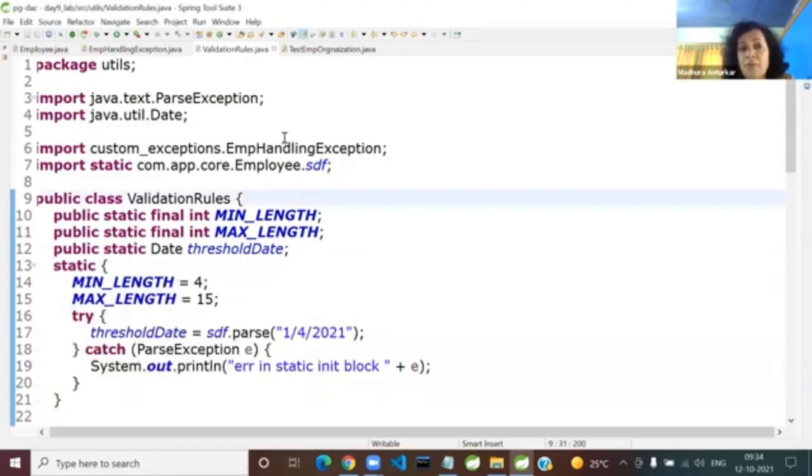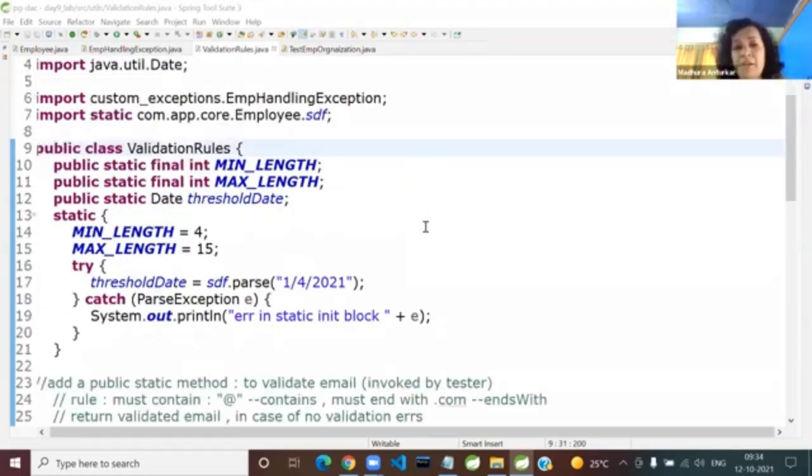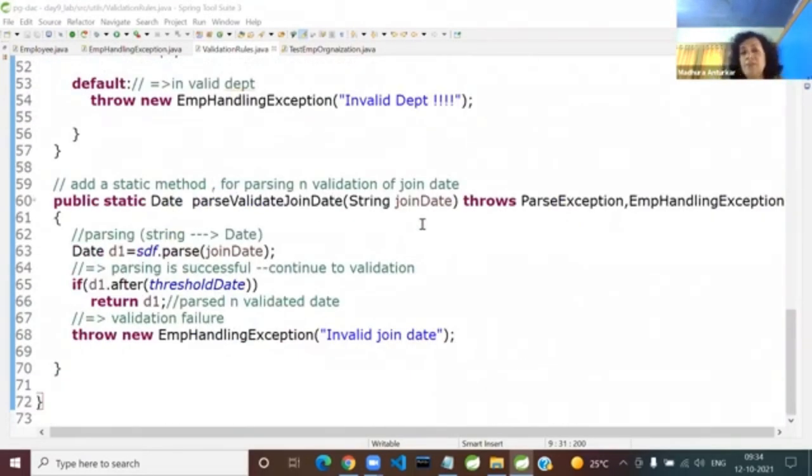Okay. So I had given you this whole code. Here, I have sent you the ValidationRules.java, the full code. So open that, download that, and refer to that. I'm waiting here for a complete minute. And then we just have to call this method from the tester. I think we have already called it.